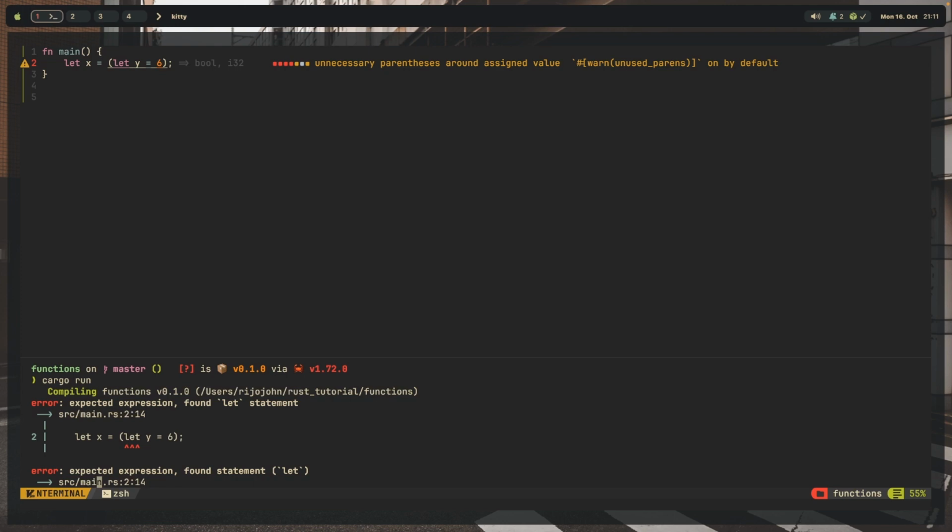Expressions evaluate to a value and make up most of the rest of the code that you will write in Rust. Consider a math operation such as 5 plus 6, which is an expression that evaluates to the value of 11. Expressions can be part of statements. The 6 in let y equal to 6 is an expression, just the 6. Calling a function is an expression. Calling a macro is also an expression. A new scope block created with curly brackets is an expression.